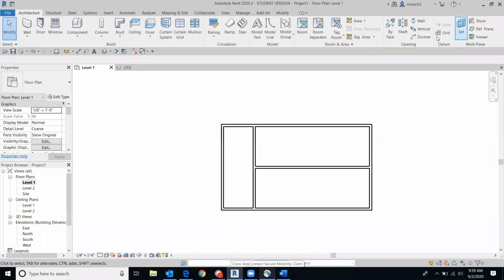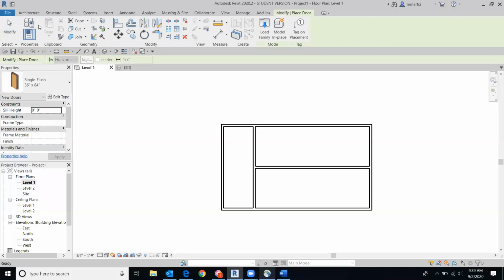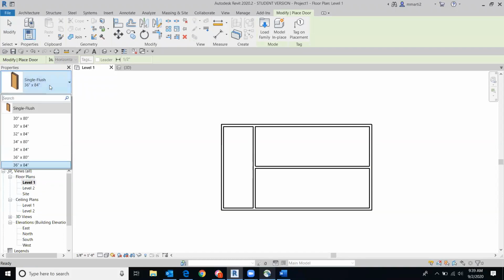So with all your walls in place, if we wanted to select doors, we'll go to your Architecture tab, your Build panel, and your Door tool. When we click on doors, you'll notice in our properties and in our type selector, there are certain doors already listed in here. There's just a single flush door with these different sizes available.